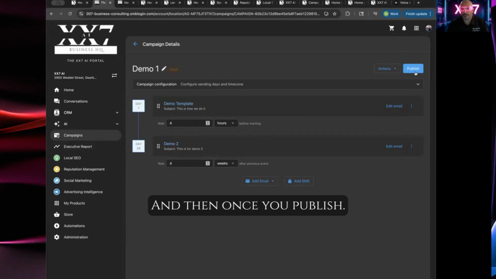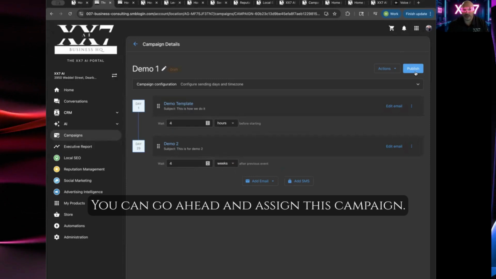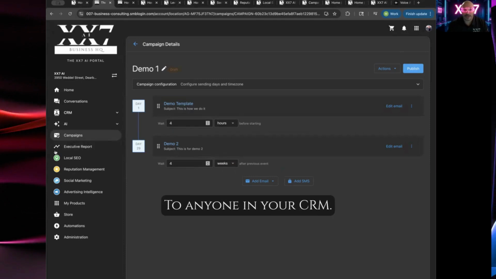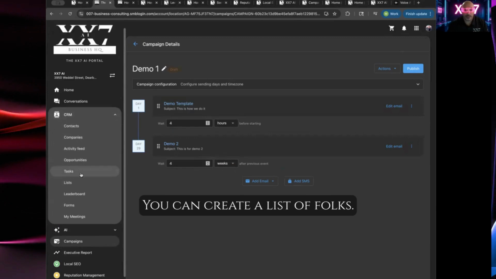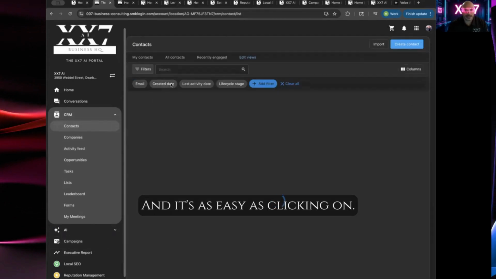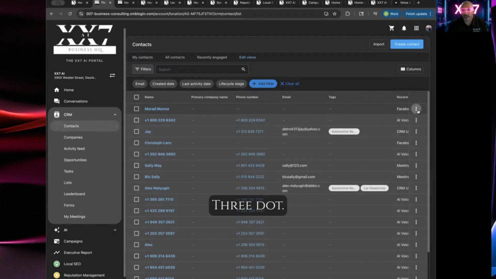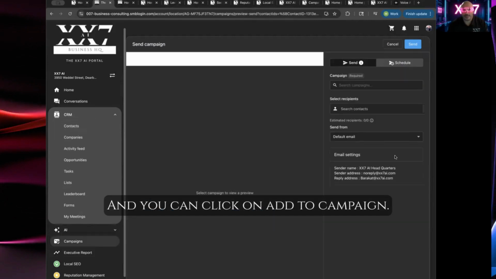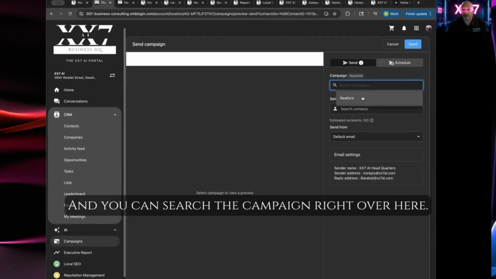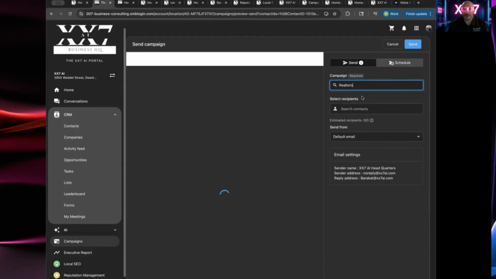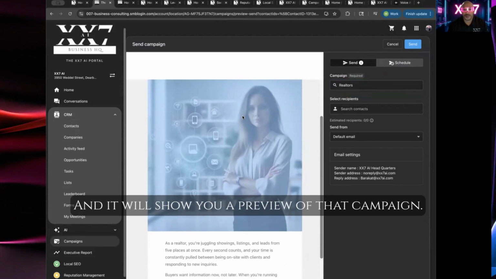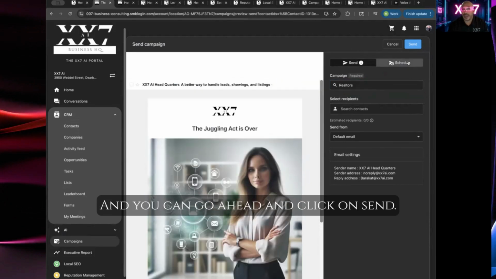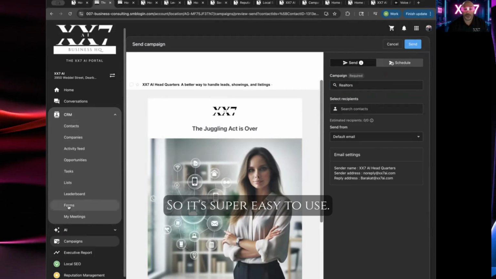And then once you publish this email campaign, you can go ahead and assign this campaign to anyone in your CRM. You can create a list of folks. You could search folks within your CRM, and it's as easy as clicking on the person's 3-dot setup on the right, and you can click on add to campaign, and you can search the campaign right over here, and it will show you a preview of that campaign, and you can go ahead and click on send. So it's super easy to use.